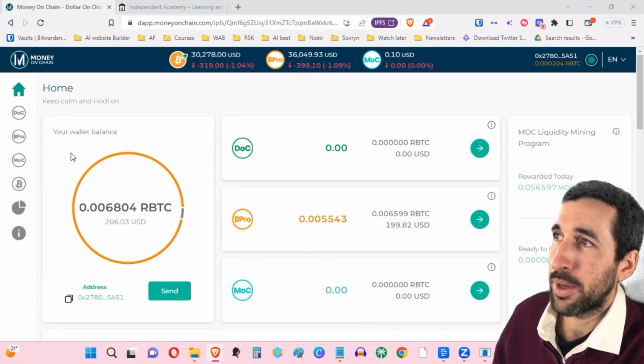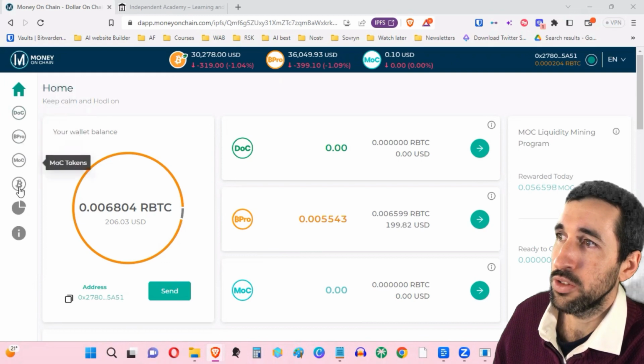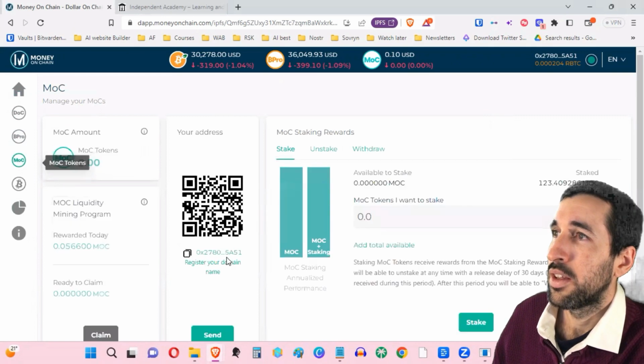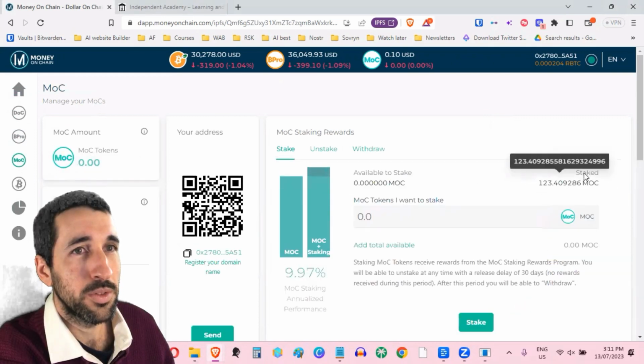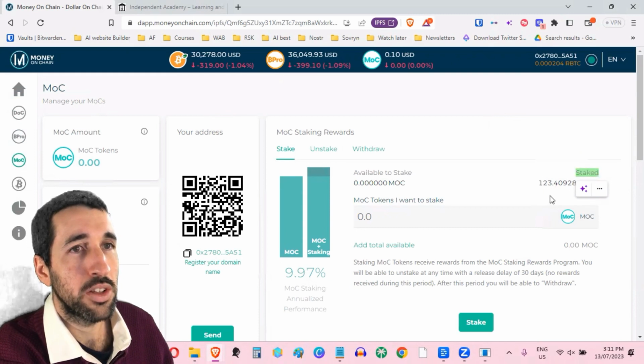We're going to start by going to the side section. We see that we have DOC, BPRO, and also MoC. So here is where we are going to go, MoC tokens. And here we can find the amount of MoC tokens that we have staked. Previously I staked 123 MoC tokens.